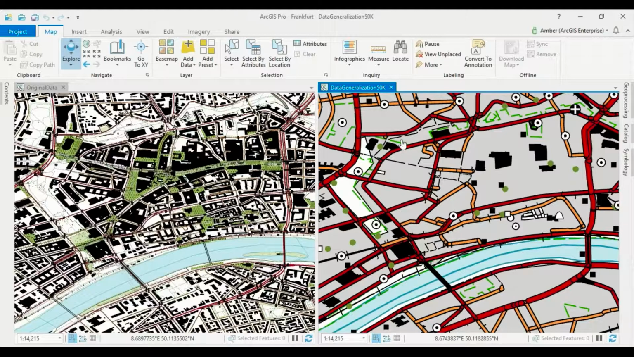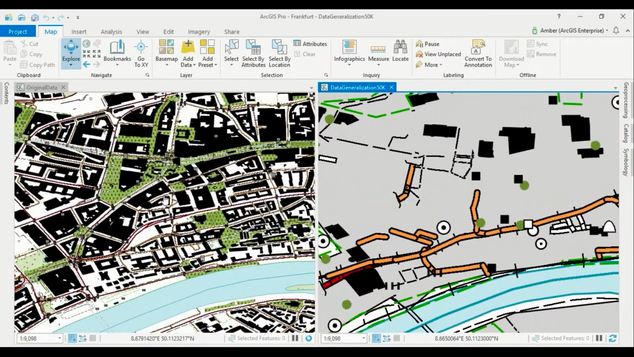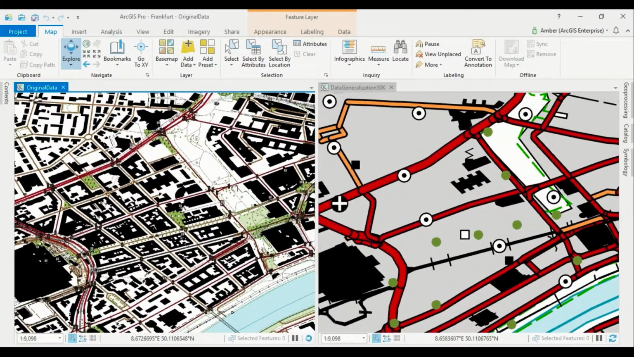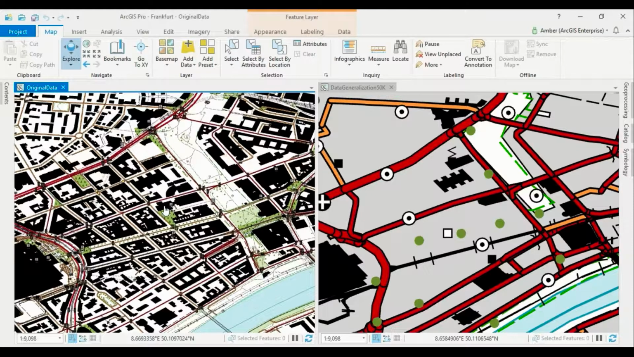All right, so let's explore some of the ways that the data has changed. If I zoom in just a little bit more and start scrolling around a little bit, maybe pan to the side here, let's look at the roads, right? So you can see that there's a lot of roads in this particular area in the base data, and you can see that there's fewer roads in the generalization results. Now, part of that is using thinning techniques to remove the lesser important roads.